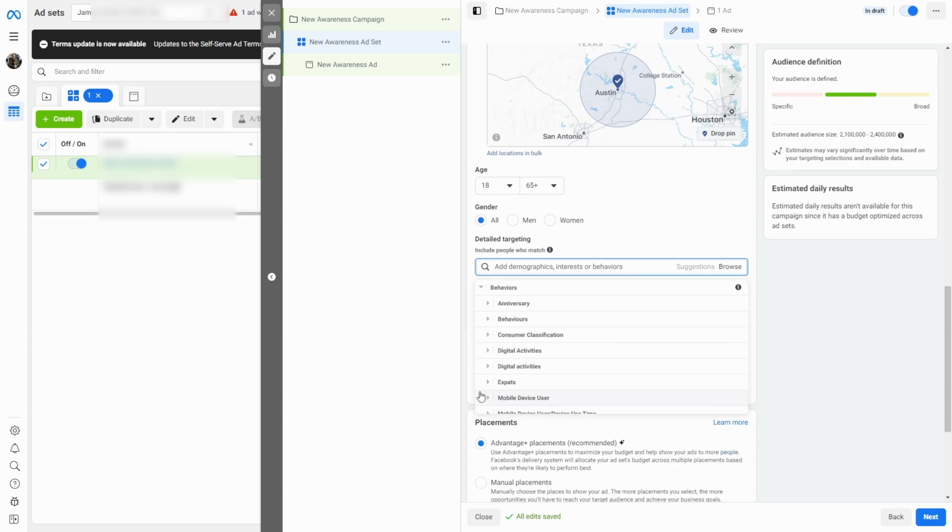And if you go to behaviors, you can see other options like people that have an anniversary. You can see their consumer classification. Tends to be broken down by specific countries. You can see their digital activities, which is, are they a Facebook payments user? So this breaks down dramatically.